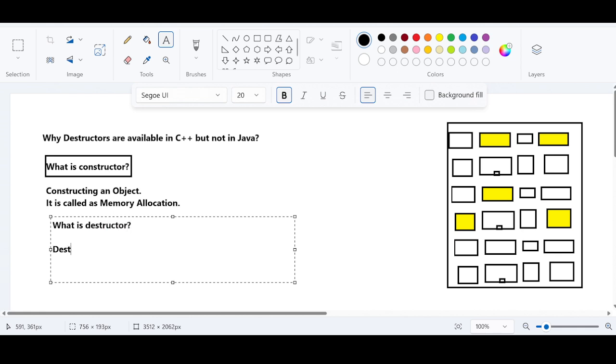Destructor, destroying an object, is called memory deallocation. Now destructors are available in C++ but not in Java.